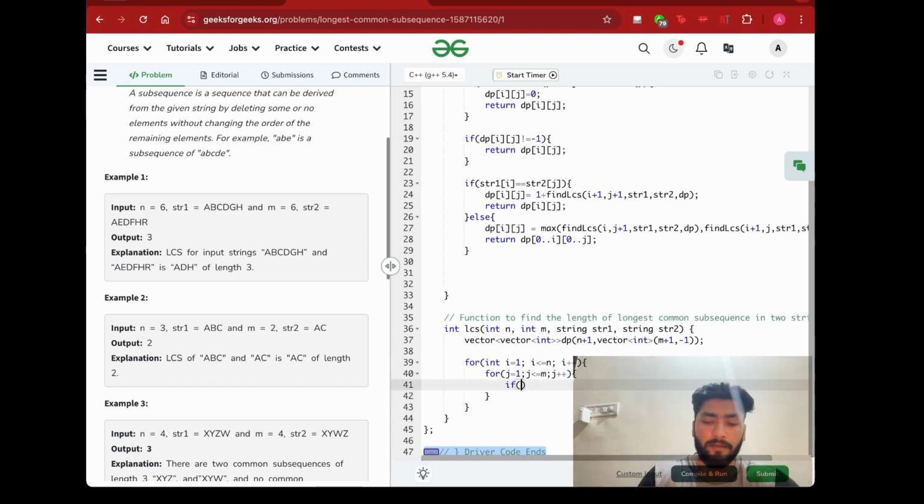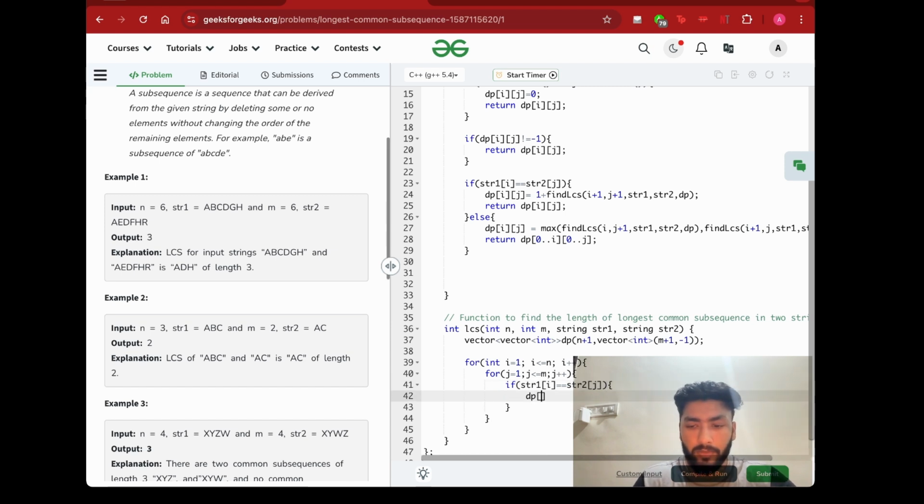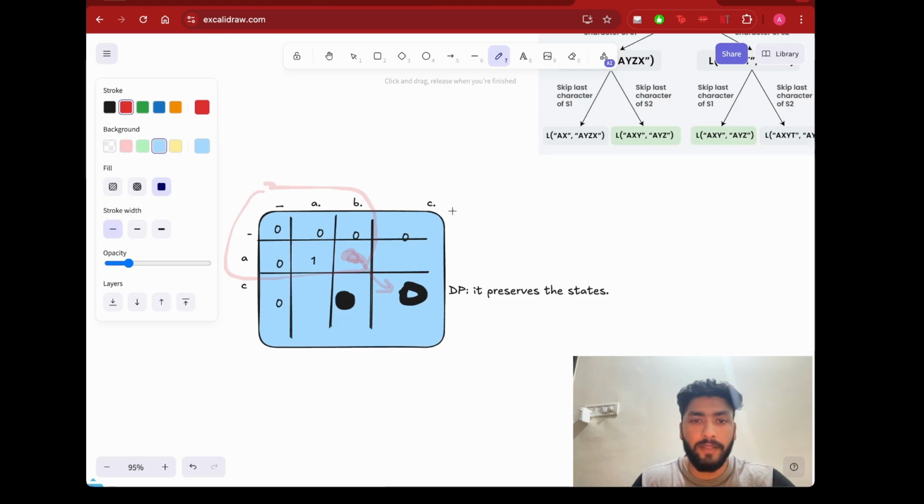So whenever we get, if str1 of i is double equal to str2 of j, at this point the answer dp of i comma j would be equal to dp of i minus 1, j minus 1, plus 1. Else, when this was not the case, when B and A were not equal, we moved in this direction and we moved in this direction.